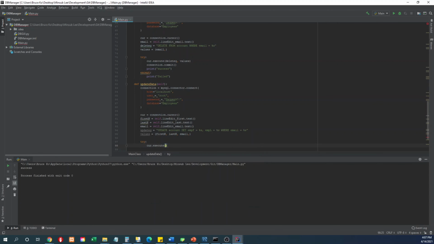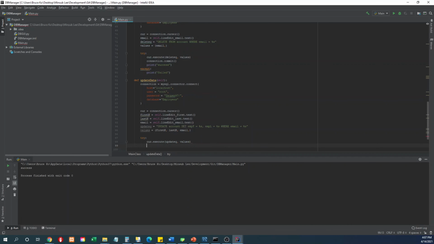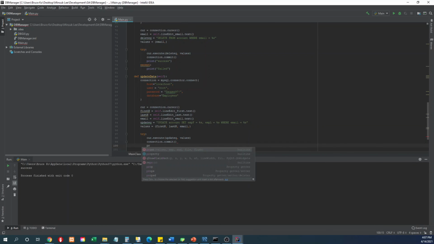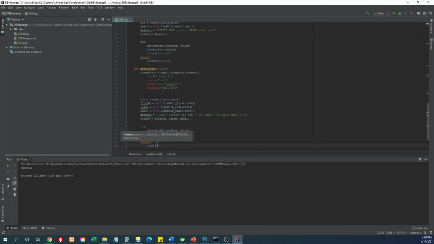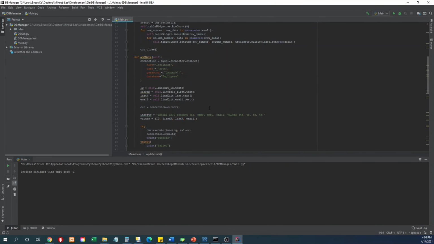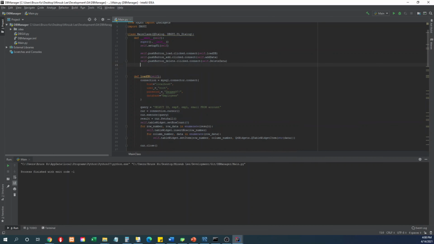Okay, so try statement here. We're gonna execute the query and the value, and then we're also gonna commit here. Print success, and print fail when it fails. Okay. Try. Oh, I forgot to connect the buttons here. Self push button update clicked connect, and then we're going to connect this function that we just made.